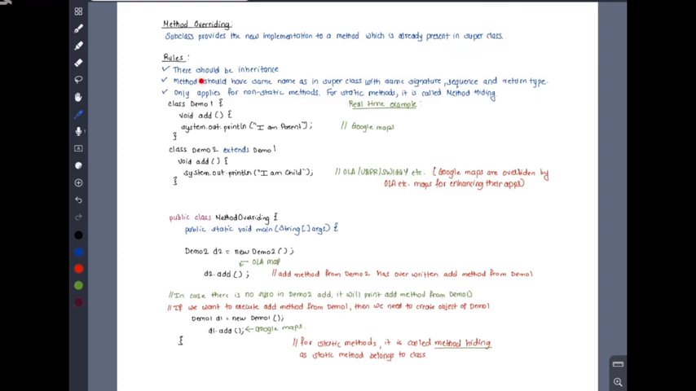Okay, that is, there should be inheritance, and as we discussed, it should have the same method name. As in the parent class, it should have the same signature or parameters and the same return type. Okay, and it only applies to non-static methods. Okay, for static methods it is called method hiding. We would be understanding this also in a while.